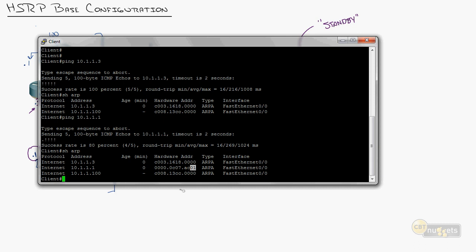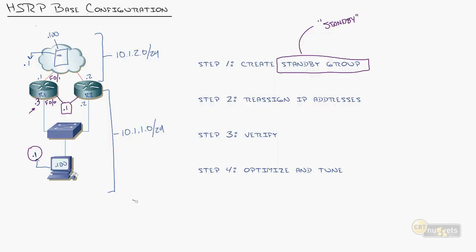This is a hexadecimal representation of your group number. So we chose group number 1, right? So we see AC01 right there. So that's pretty cool, it's a well-known MAC address, you're able to just look at it and say, oh, I know my network is running HSRP by that. Okay, so we now have this virtual IP address that the client is speaking with, but it's still only one router. We've got to go over to router 2.